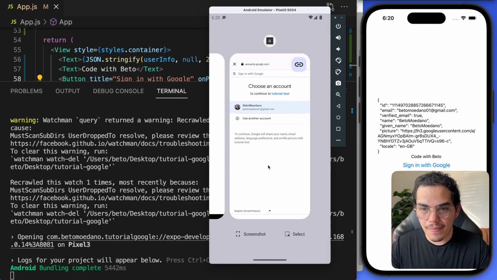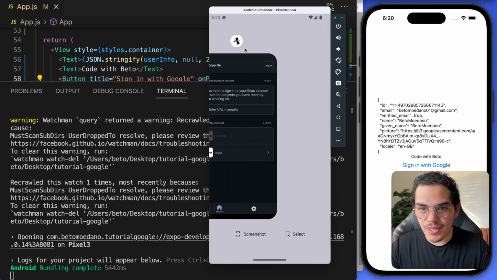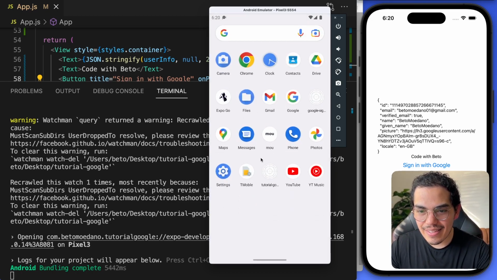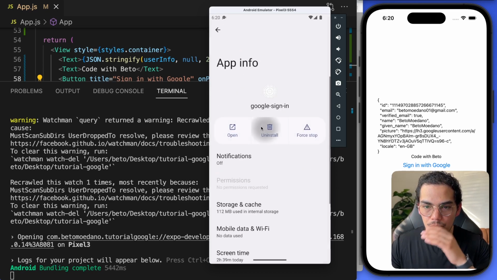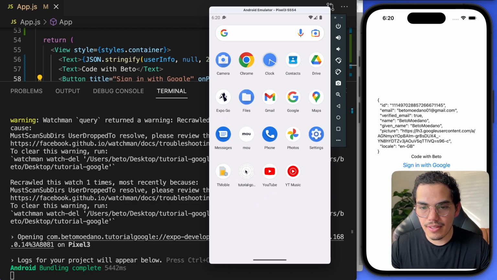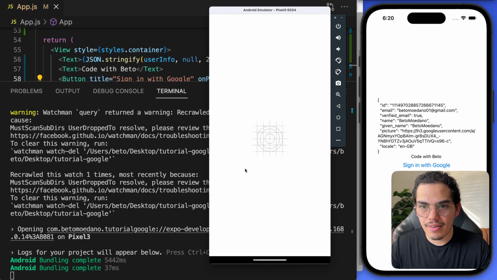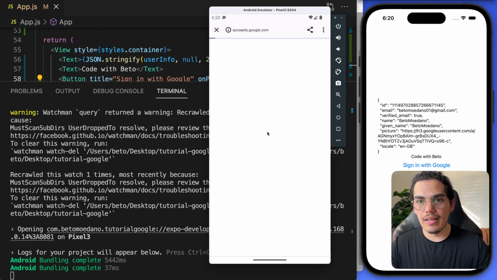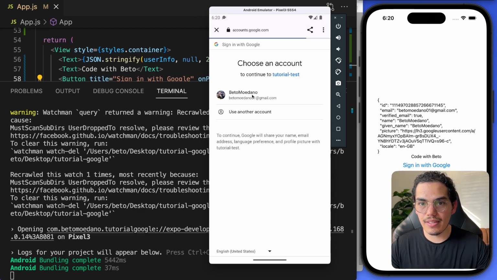And if I press on betomoedano at gmail.com, we should be redirect back to the application, but I believe my memory is full. So what I'm going to do is just delete an application here. So I'm going to delete this one. I don't know why I'm running out of memory all the time in this device. Let's try to go back again. Sign in with Google. Let's see. Let's wait.